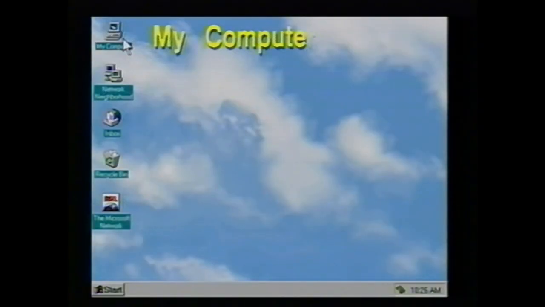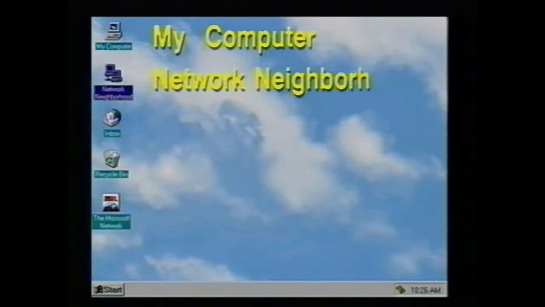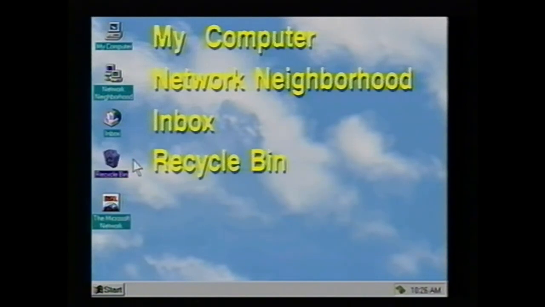Okay, that was a quick overview of the Windows 95 user interface and desktop. So to review from top to bottom, My Computer, where you can access all the disk drives and other network PCs your computer is connected to. Network Neighborhood, your gateway to other computers connected to your network. The Inbox, your mailbox on the desktop where you can send, receive, and read all kinds of electronic mail and faxes. The Recycle Bin, which holds your deleted files ready for retrieval if you need them.